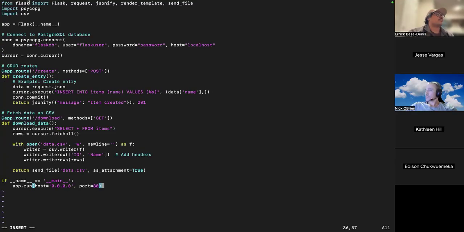So we're doing our imports all the way at the top, importing Flask, psycopg, and CSV. We're specifying our app is Flask. We're connecting to the PostgreSQL database with the variable con, or connect, specifying all our credentials. And then we're creating our routes for the Flask app. We have create and download at the moment. So create just inserts items into the database, and download downloads the data as a CSV file.